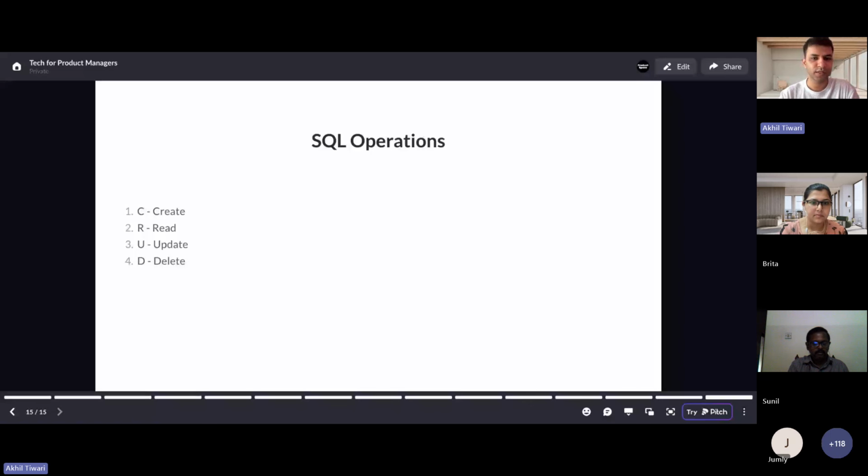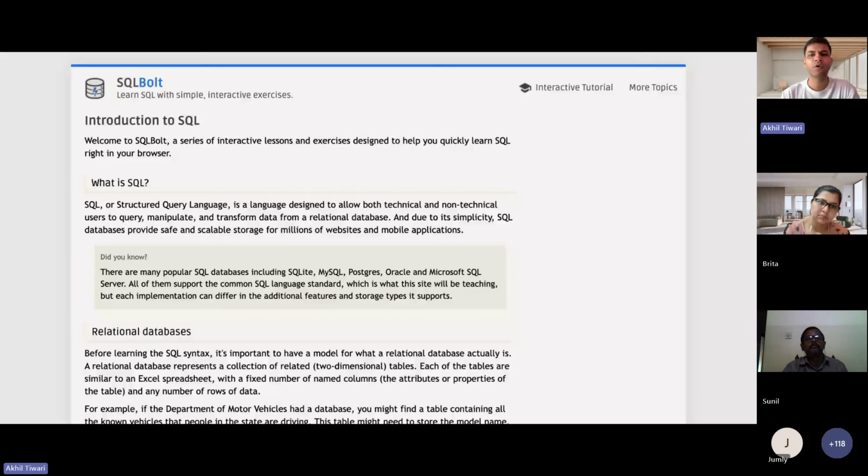So, all right, now before we go into APIs, I would just share a URL with everyone. Before sharing that, I'll share my screen, and we'll do a little bit of hands-on together. Okay, can everyone open this website called sqlbolt.com?